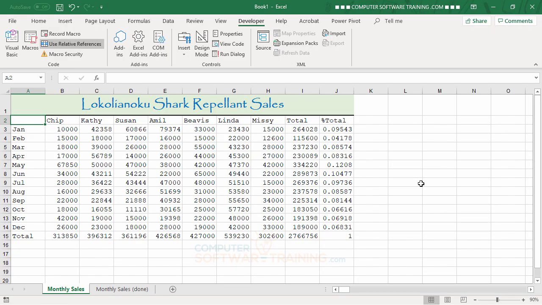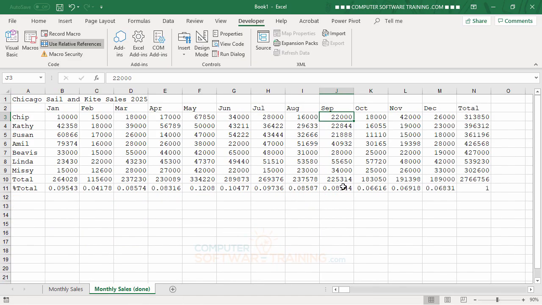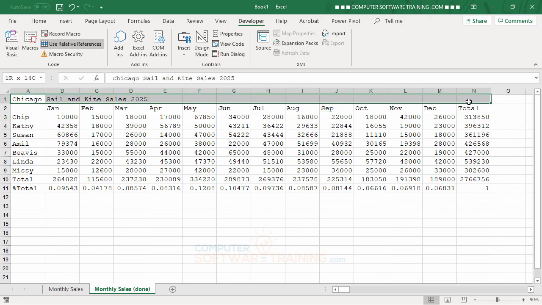Now, to run the macro, what we would do is we would find, let's say, one of our worksheets. I just have another one up here for us. And let's say that I wanted to run that macro using this title here, okay? So what we'll do is we'll just select this range, just like that.